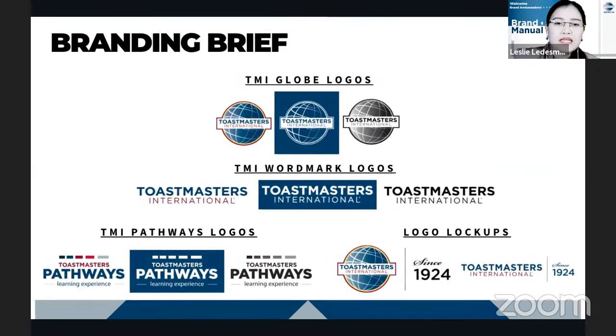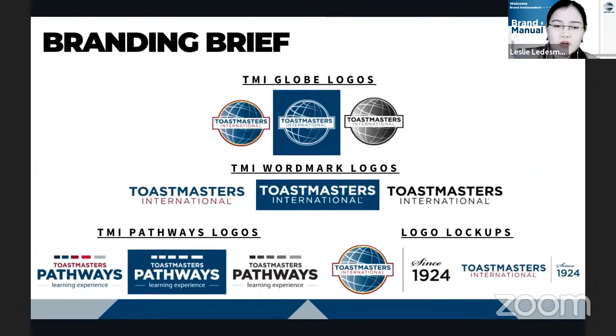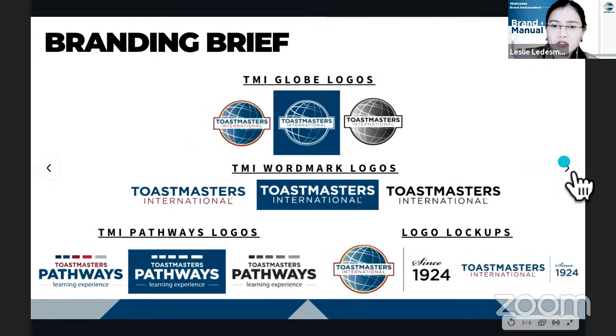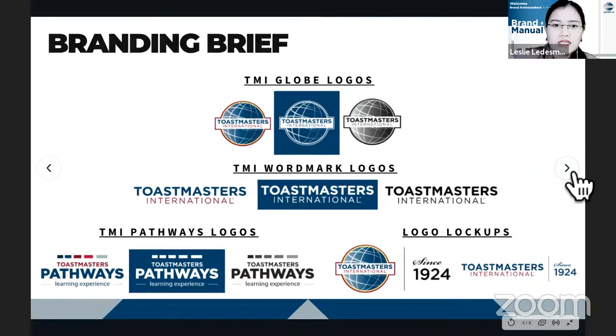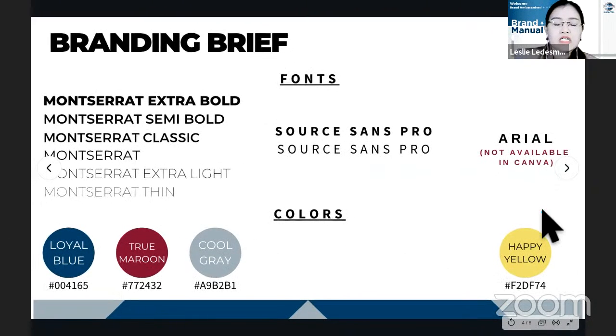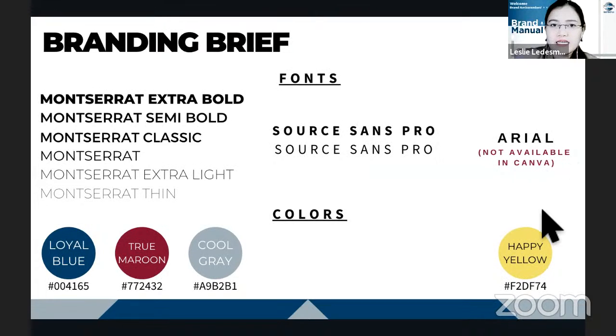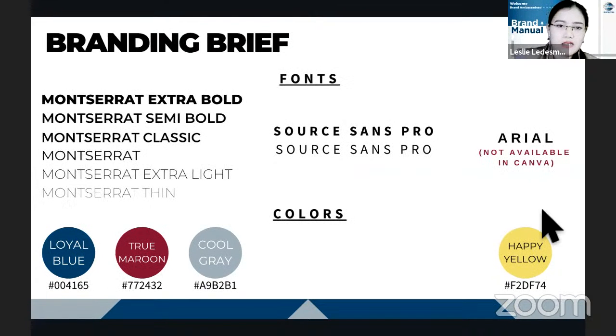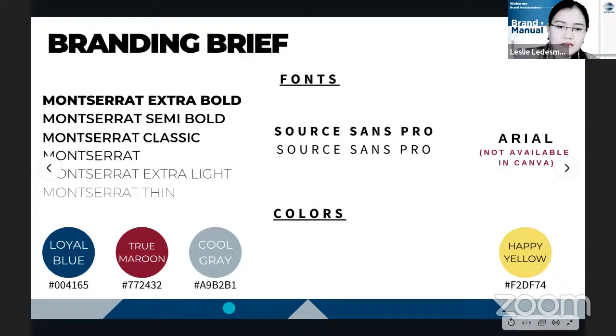Now, with the branding brief, these are the logos that we can use. And I'm sure most of you are familiar with this, right? These are the logos and the colors and fonts that we can use. So all of these you can find in our website, the toastmasters.org brand.